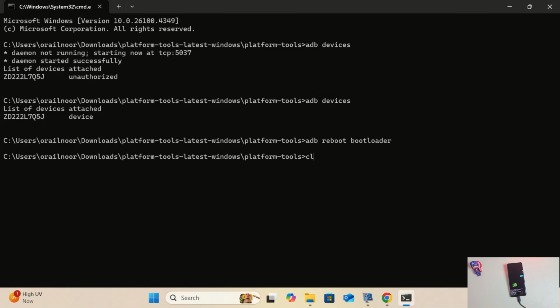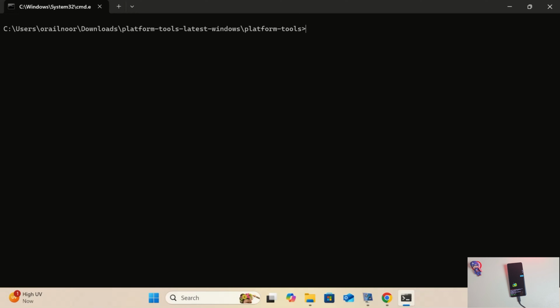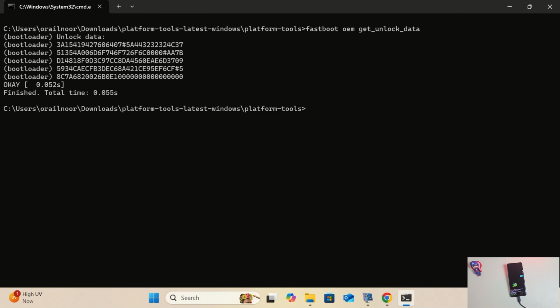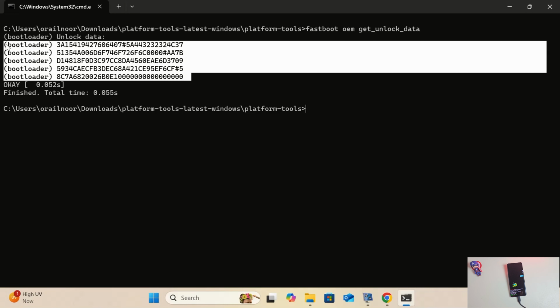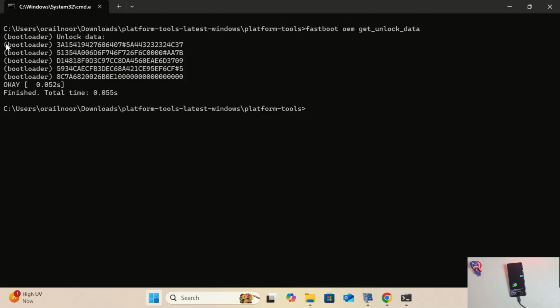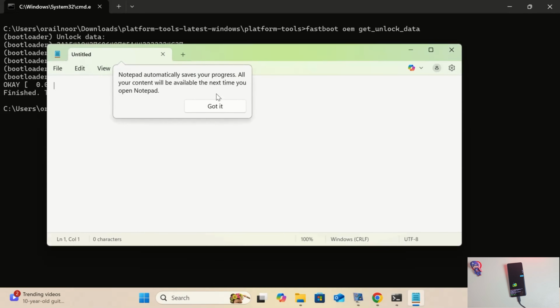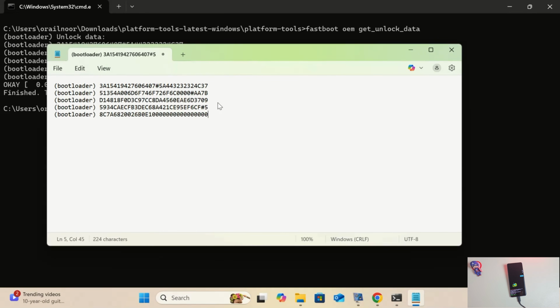Paste it in your command prompt while your phone is connected in Fastboot mode. This command will return your unlock data. Copy this data and paste it into a text editor. Remove the bootloader text and any extra spaces, just like I'm doing here.